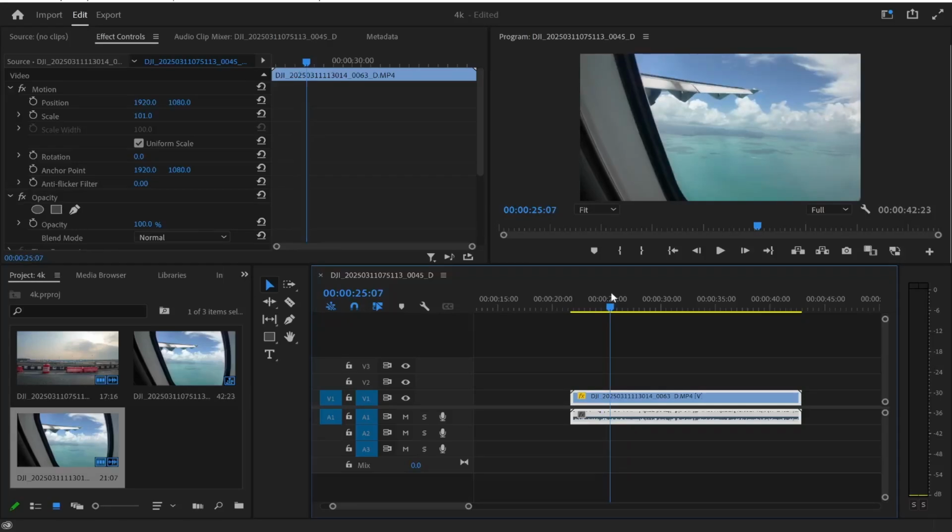In this video, I'm going to show you how you can export 4K vertical video in Premiere Pro. Because right now we are in Premiere Pro, but we've got a landscape video. So I'm going to show you essentially how you can change these settings to portrait and then export in 4K.